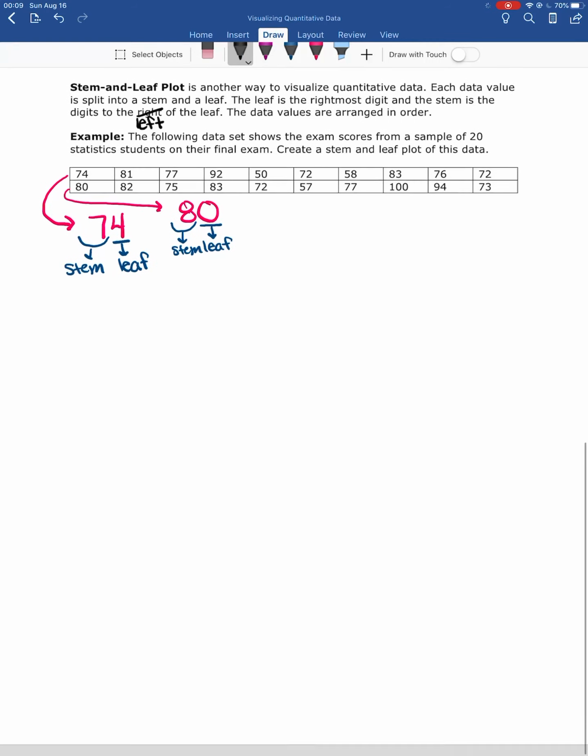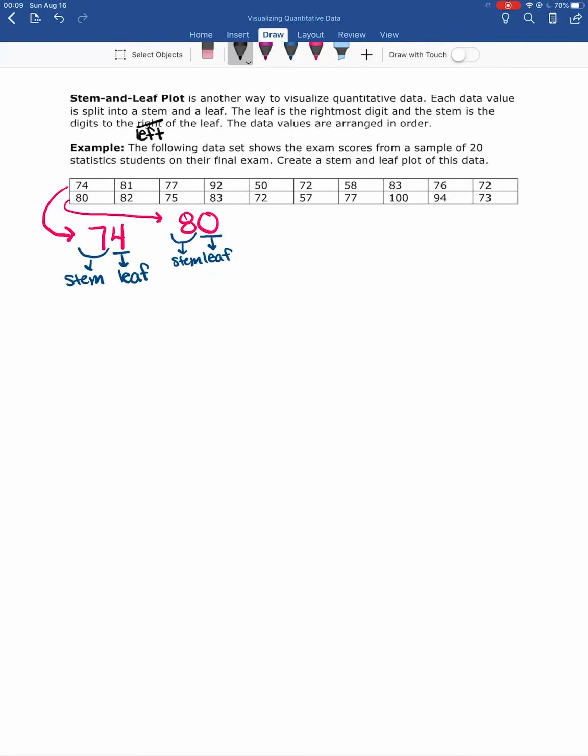So I'm going to start my stem and leaf by drawing a vertical line. It's not a very straight line. Let's see if I can make that a little bit straighter. That's a little better. On the left side of this line is going to be our stems, and the right side is going to be our leaves. And you don't have to label these.